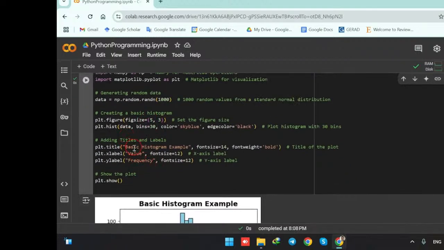Then in order to build the histogram, we are going to have the hist function, HIST. So we are going to use this function. First, we are going to have the data that we generated for 1,000 random values from a standard normal distribution. Then we are having the bins equal to 30.